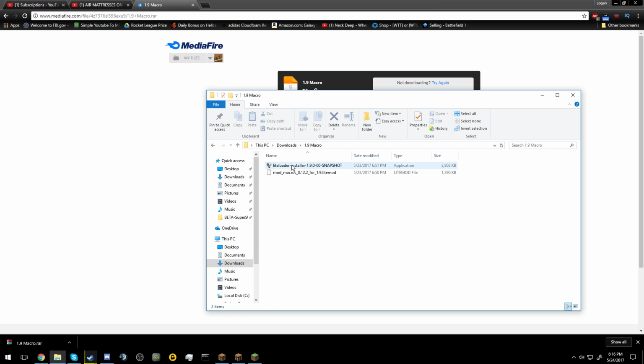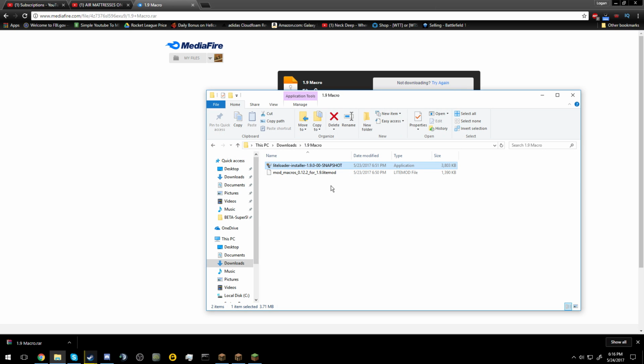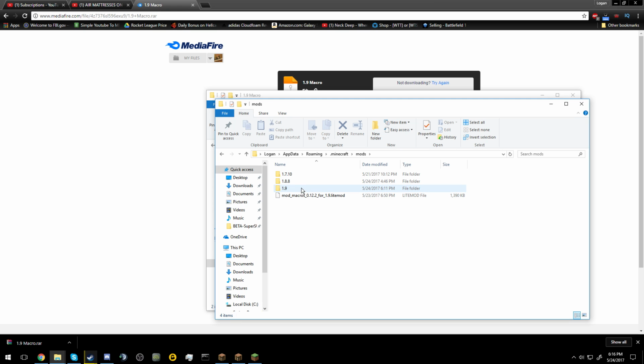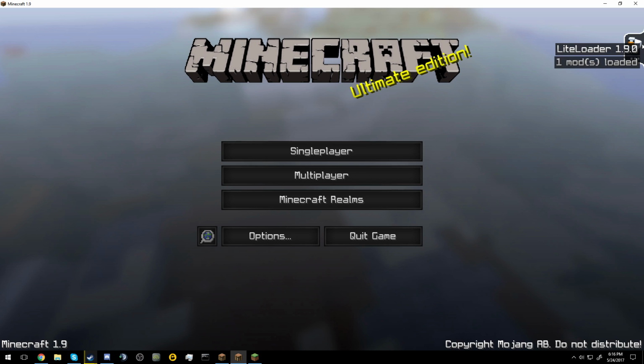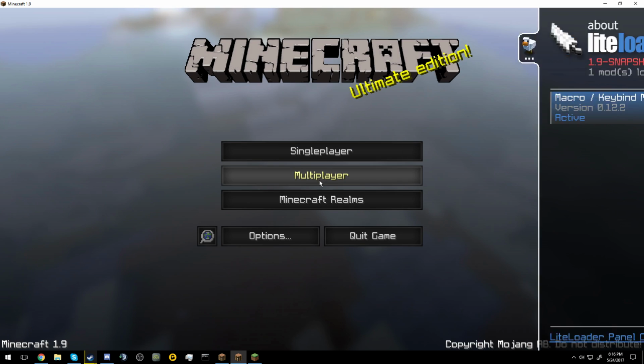When you open it up, you need to install Light Loader 1.9. Click OK, and it'll automatically install it. Then you put this mod, macros, under mods. You put it right here. I don't know what's in it, nothing's in there, so you throw it right there and you should be good to go. Once you load it up, this is the screen you'll get. Light Loader's right there. It should say disable mod, so it's enabled and active.